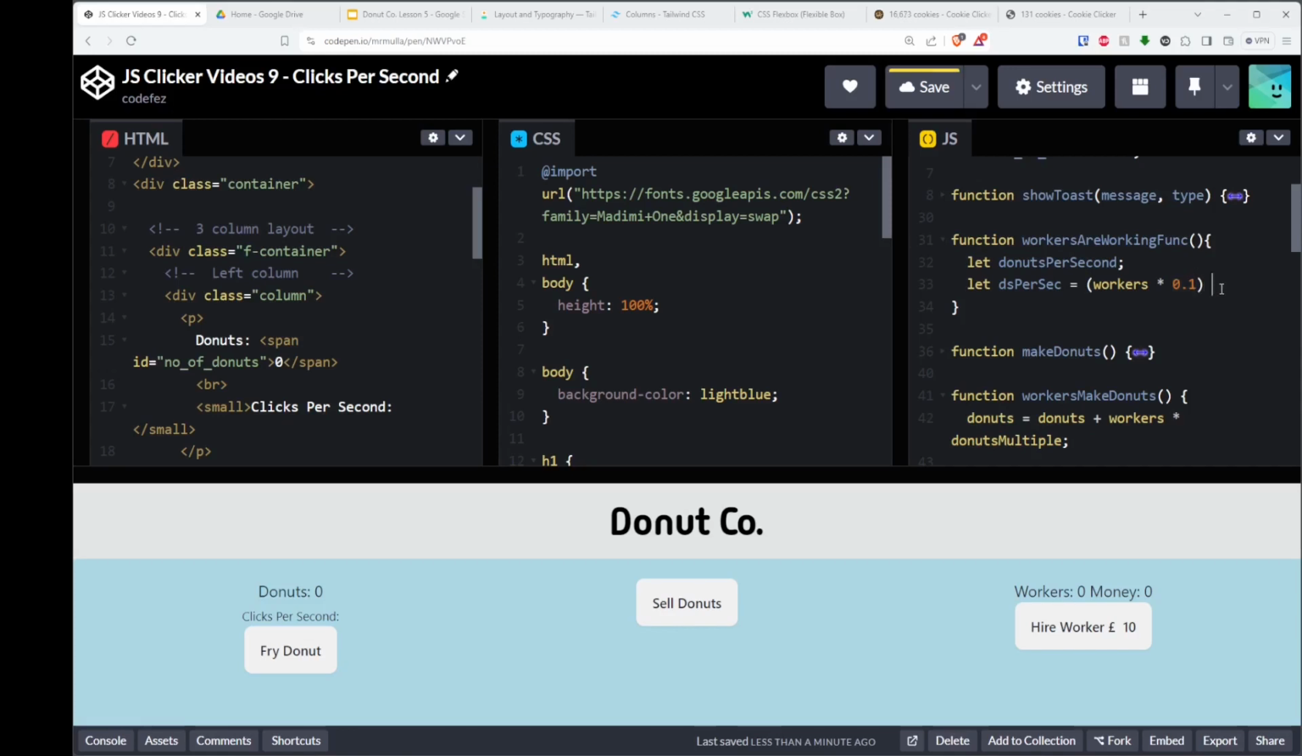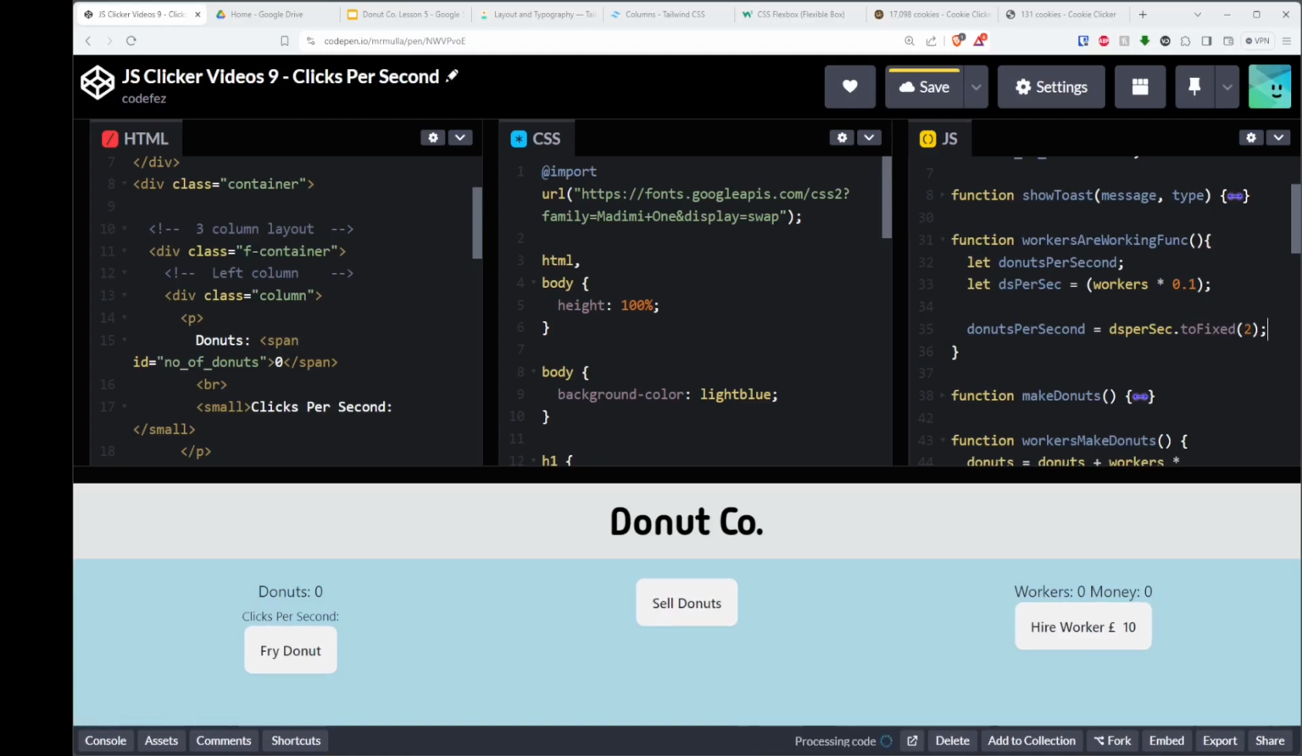And then we can expand that. So for example, if we have managers, we just expand that like this. I'm going to leave this blank for now. Let's put that there. And then we're going to say donuts. Oops, not donuts. Donuts per second is equal to ds per second, but we're going to include a JavaScript function toFixed, which basically means it fixes it to 2 decimal places, which is similar to what we did before.